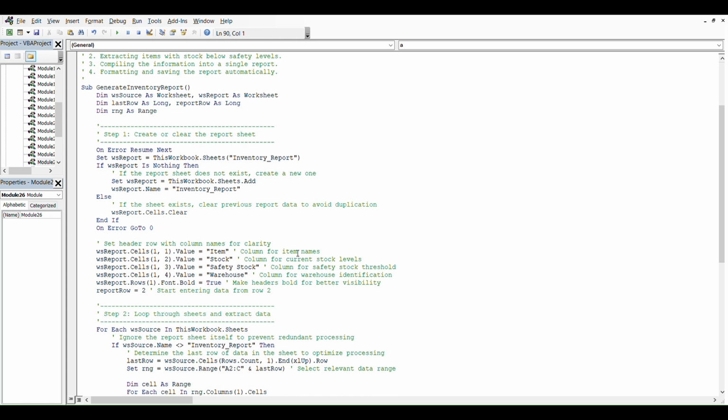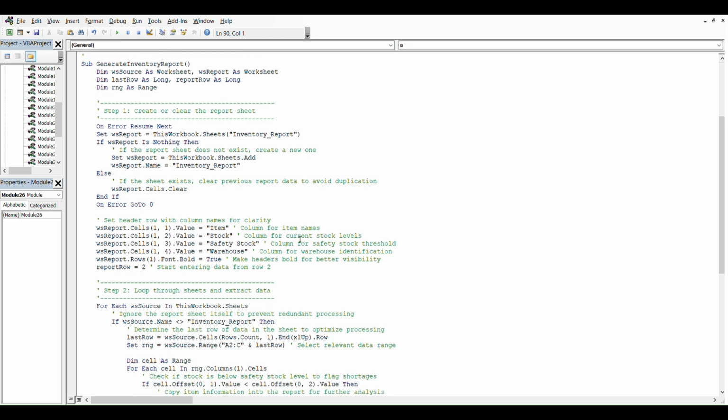We'll start with the name of our code, so Generate Inventory Report. Then we have the variables: WS source as worksheet, WS report as worksheet, last row as long, report row as long, and RNG range as range. Step number one is to create or clear a report sheet.